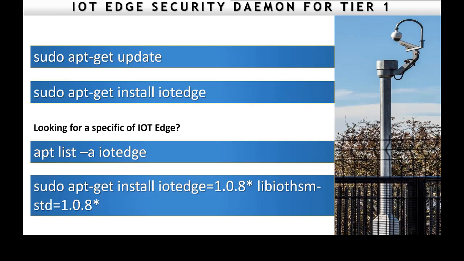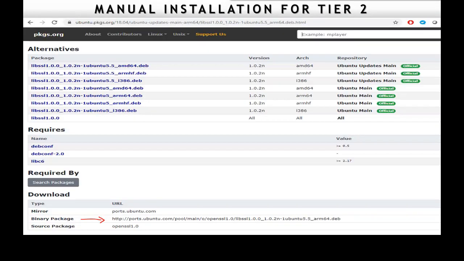There is one dependency that actually breaks all the things that I just showed you from 1804 to 2004. That is the SSL. What Linux did was they upgraded their SSL reference file from, I believe, 1.0.0 to 1.1 or something like that. And that broke IOTEDGE, because IOTEDGE requires libSSL 1.0.0. So basically, you have to go and find this file first and download it.